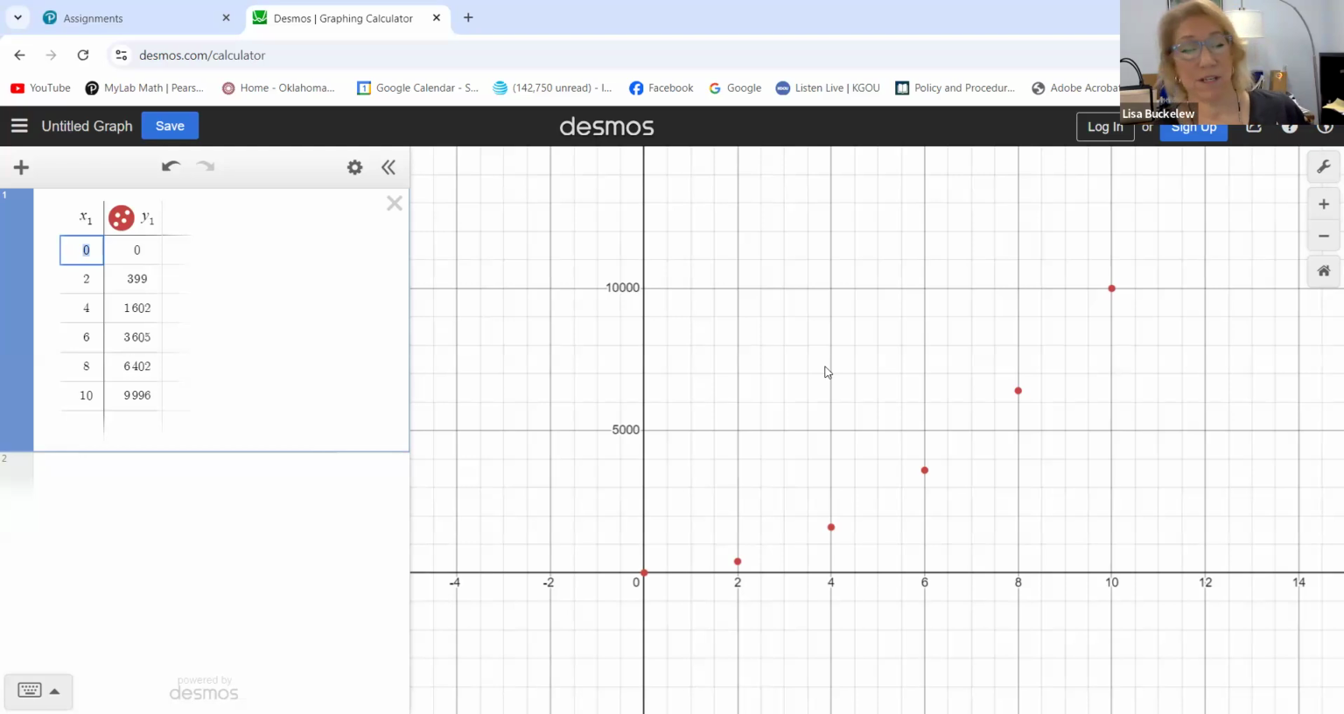Now, if it said create a scatter plot, that's all we'd have to do. But what it wants us to do is a regression with some kind of shape. They have specifically asked us in this problem for a quadratic regression. So that's what we're going to do.